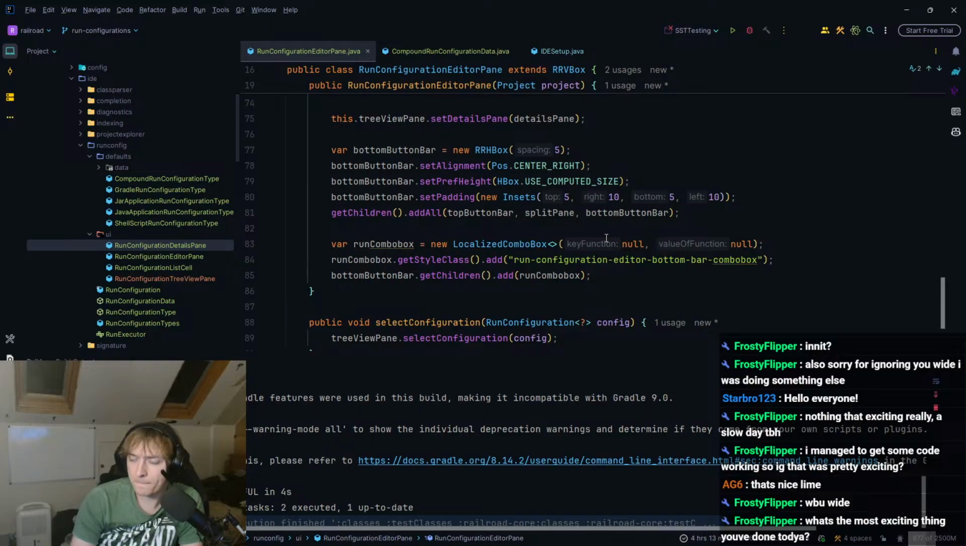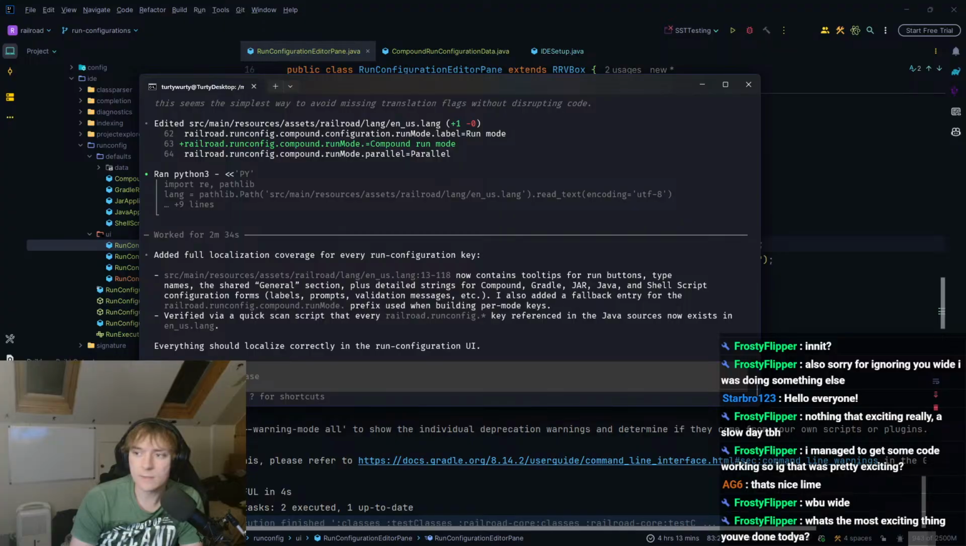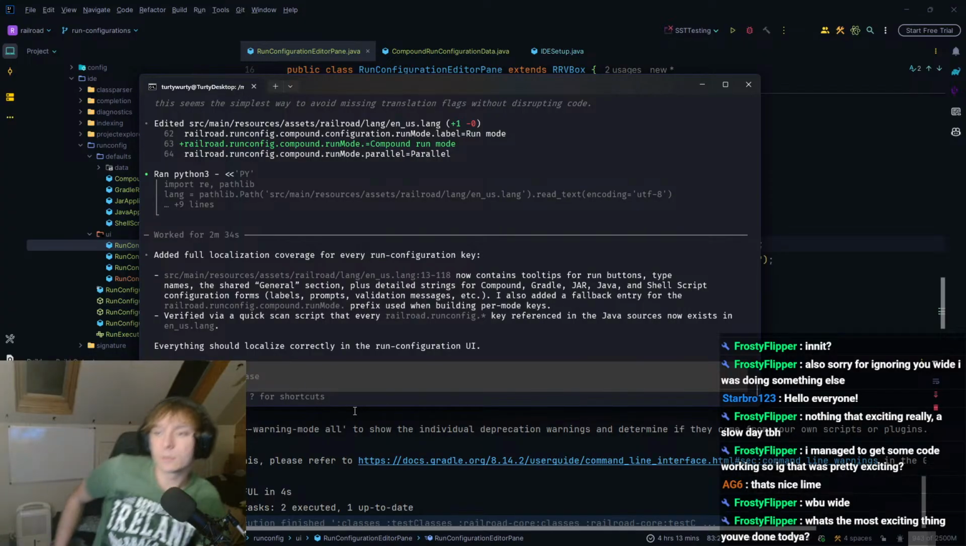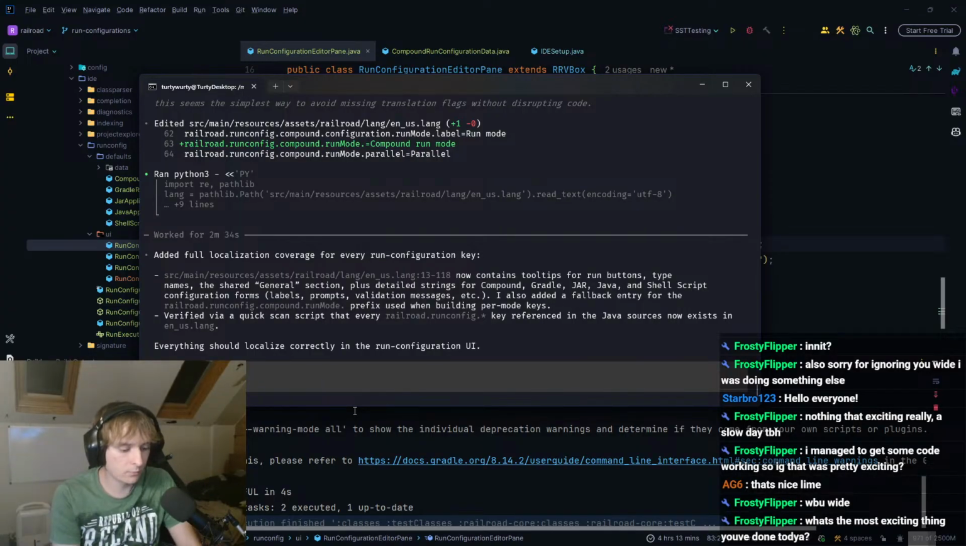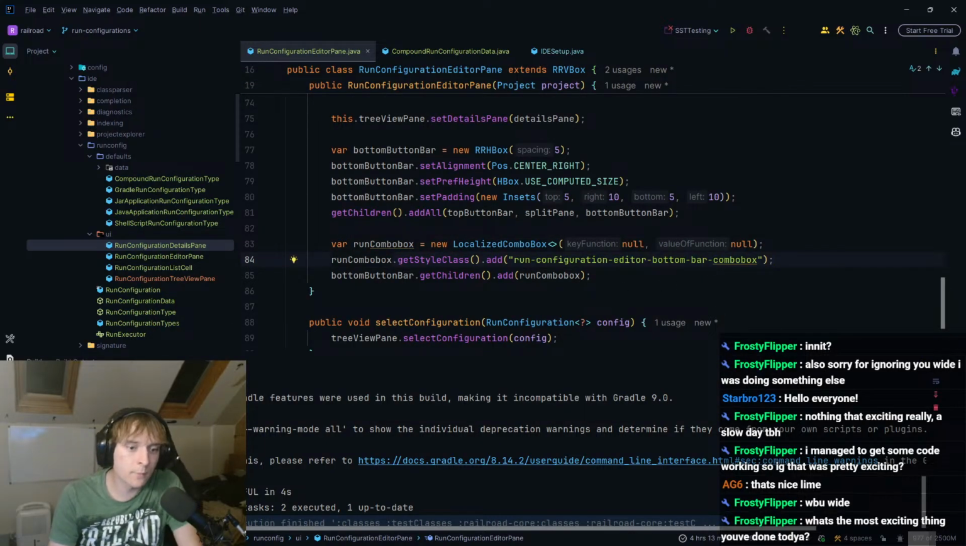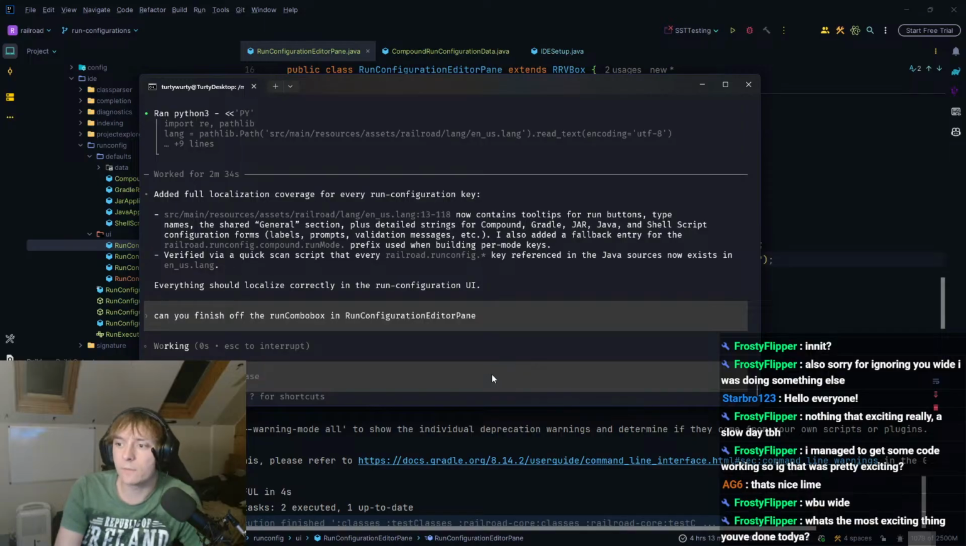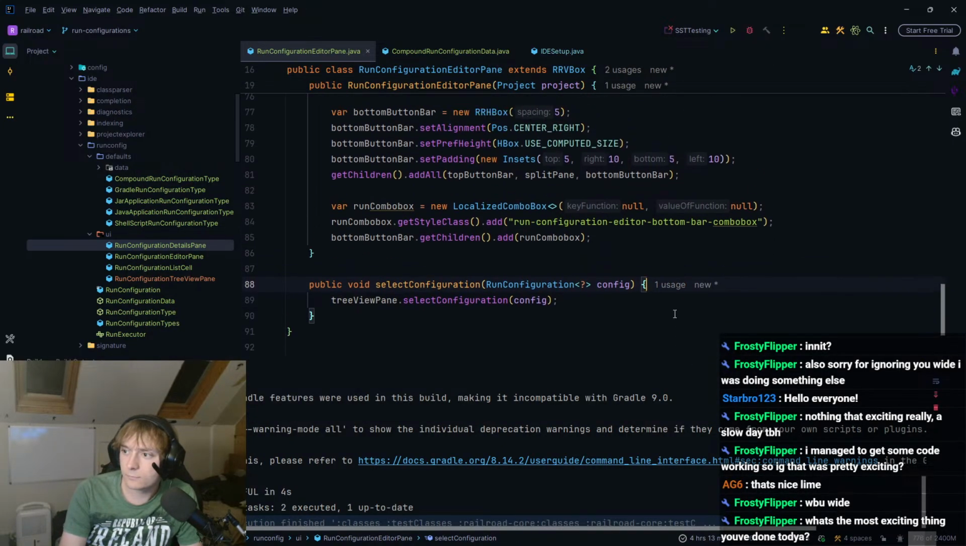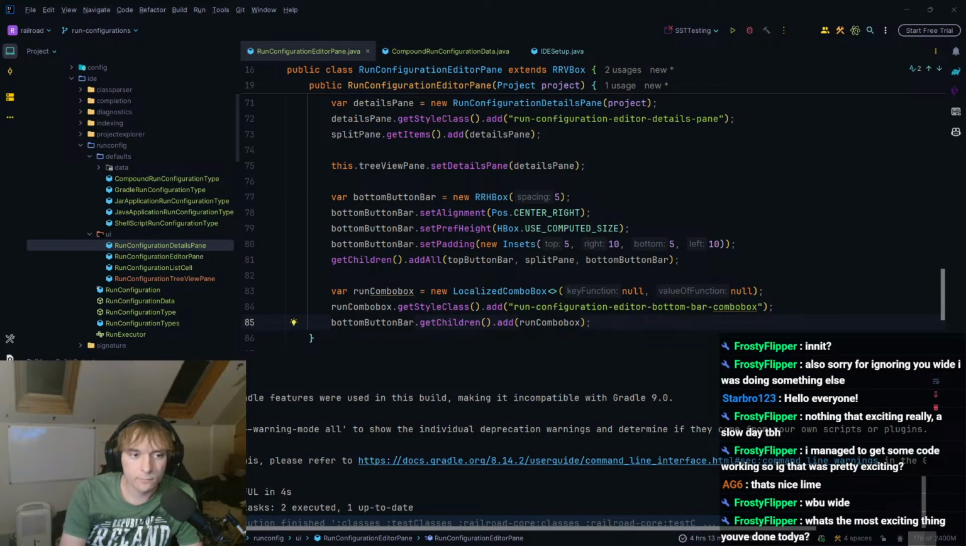Yeah. I'm gonna make it try and fill out this run combo box actually, because that is the only thing we haven't done yet. So can you finish off the run combo box in run configuration enter? Because I hate dealing with combo boxes. They're kind of just a pain. You have to set so many different things. So if it can do it for me, that'd be great.